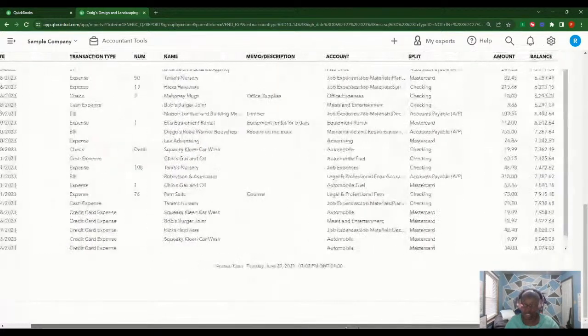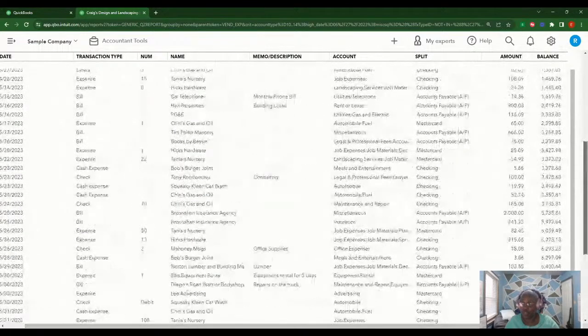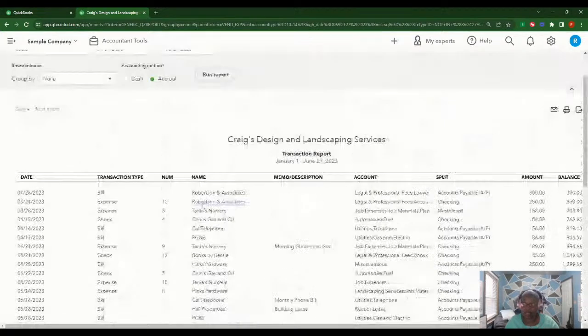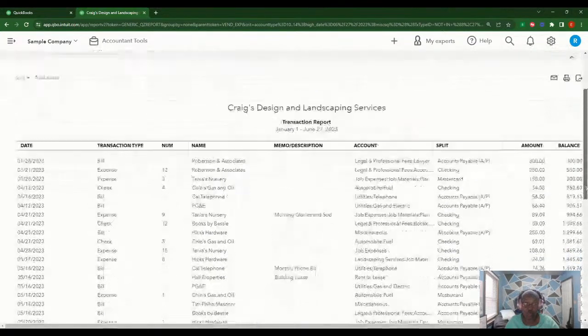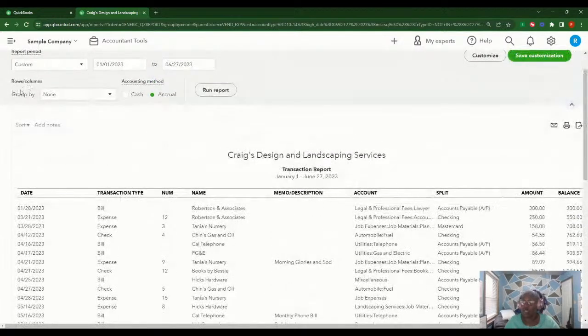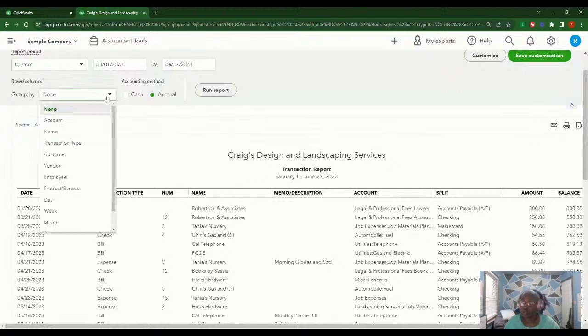On the details of this report, if you notice, it tells you the transaction type, the name, if there's a number, memo, the account that is hitting, the split account, the amount, and the balance. So this is detailed. You can sort this report any way you want it. You can sort it by date. Nope, all right, I just lied, but you can sort it where it says group by.